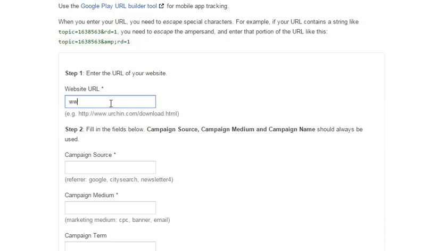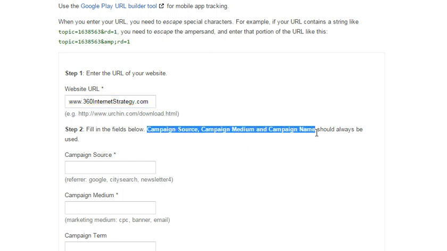I'm going to go ahead and enter the URL for my website, which is 360internetstrategy.com. And then I'm going to list the source, the medium, and the name. So these are the three things here that you have to include when you're using the URL builder, and there are also some optional fields that you can use. I'm going to just point out these three for today.